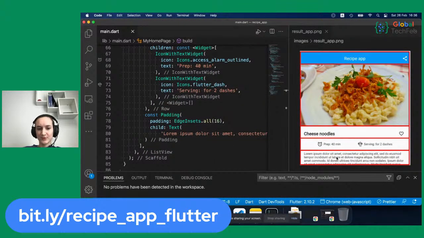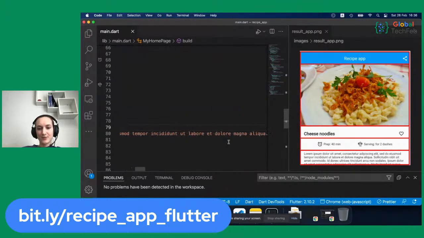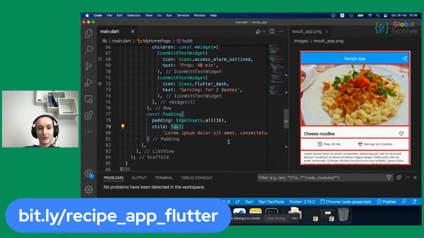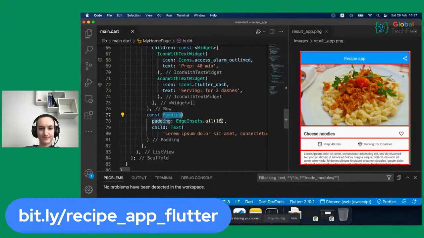And to show text, we need to use the text widget. And here we can just place the text that you'd like to show. To make it nicer, I've added padding, because it doesn't look good when text comes close to the border of the screen. Therefore, I've added a padding widget around the text widget where I've specified the padding that I'd like to have.